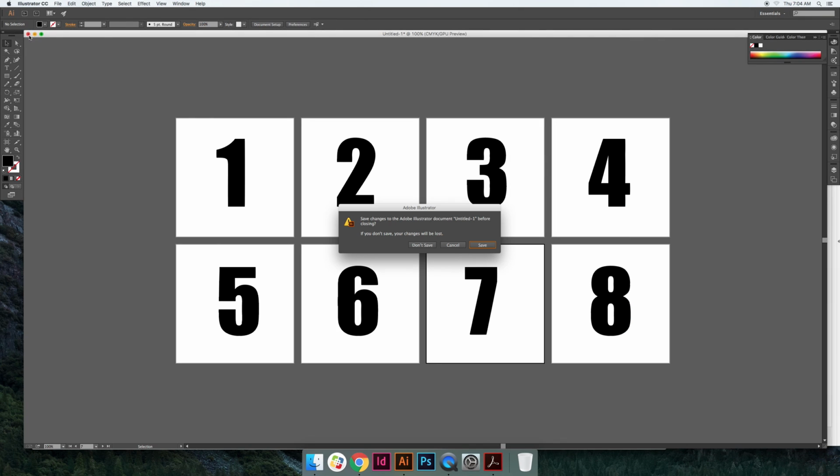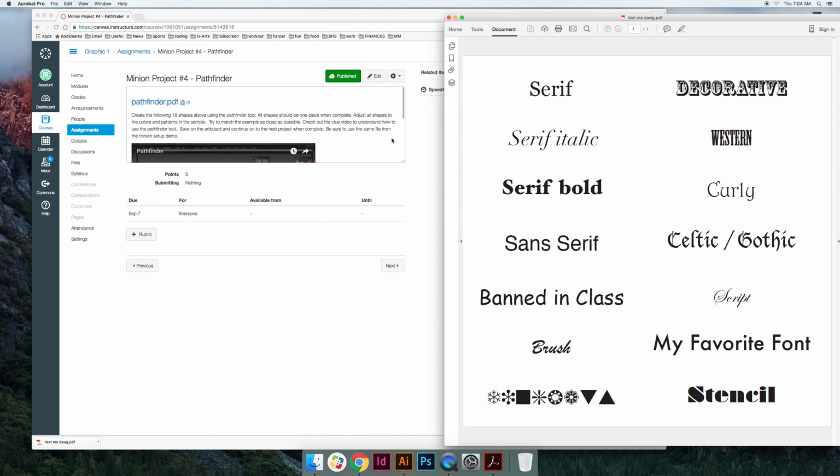Then you just take that file and upload it to Canvas like you already know how to do. And that's it.